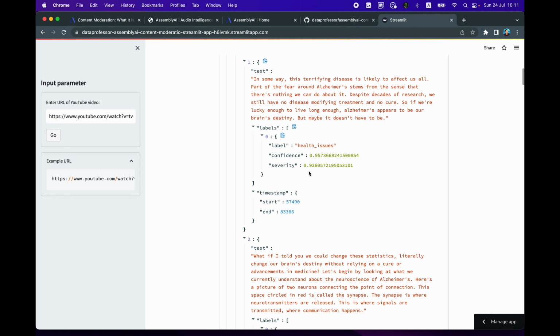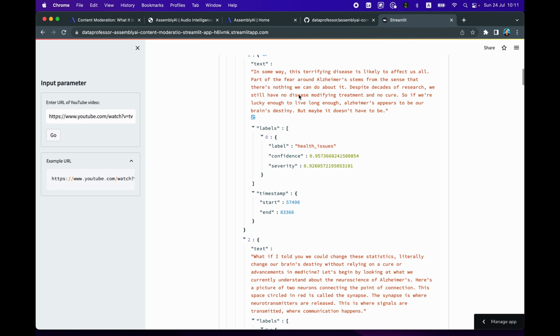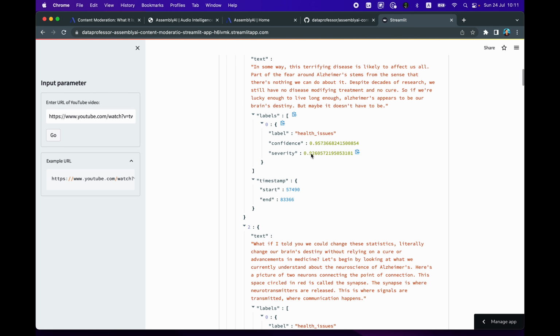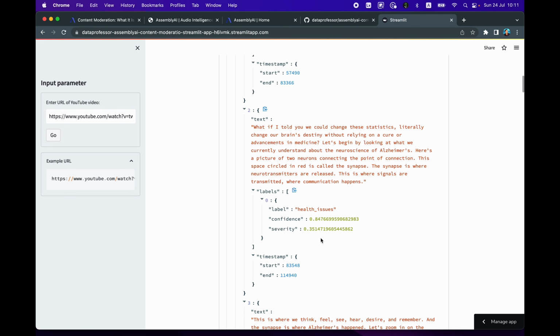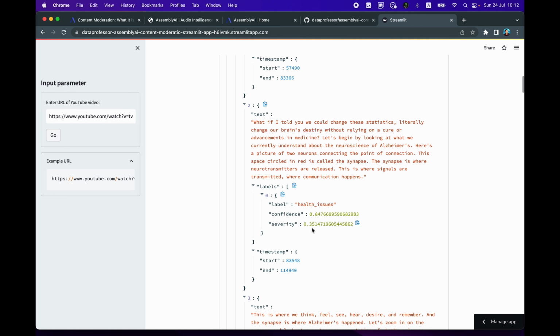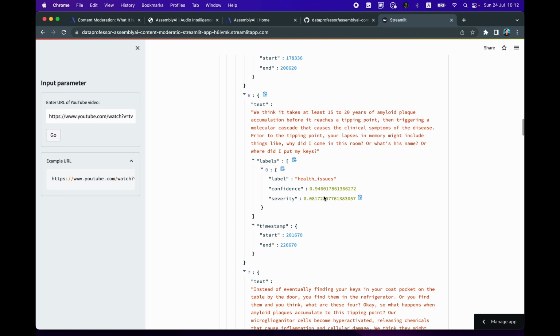And now the severity increased to 0.92. Let's have a look. Terrifying, likely to affect us all, part of the fear, nothing we can do about it. So I think it's detecting that the phrases here are providing some negative sentiment about the content, that despite decades of research, there is no disease treatment, right? So it's detecting that the severity is rather high here. And you're going to see that severity, depending on the sentences and the wordings that are used here, dropped to 35 here. And so for the most part, all sentences were detected to be health issues.